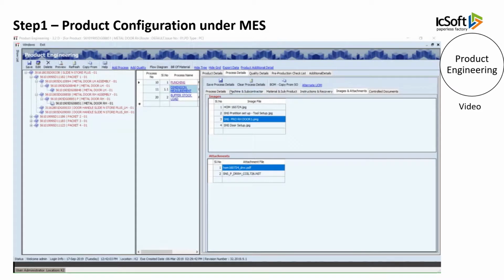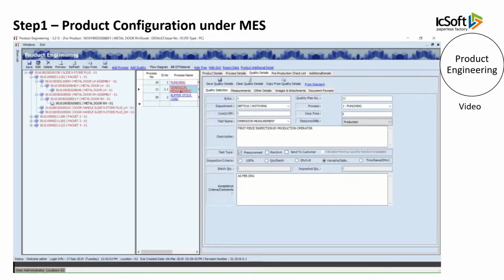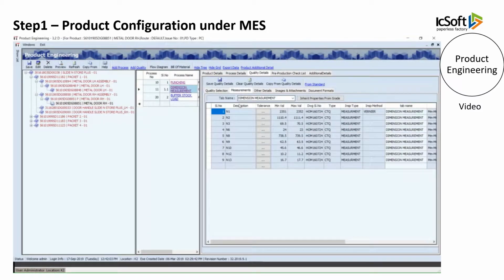Quality inspection can be defined for each operation. It can be pre-production, in-process, quality assurance check or patrol inspection. The inspection can be measurement or visual, 100%, quantity per batch or lot, or variable. It can also be defined as time based in case of patrol inspection.